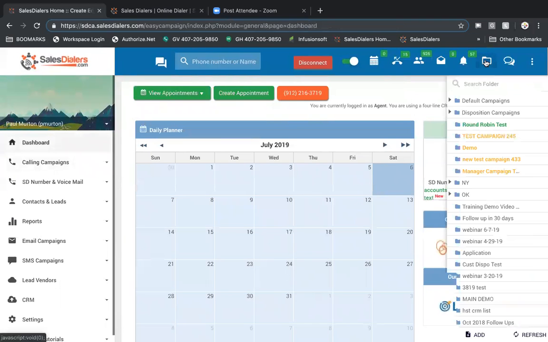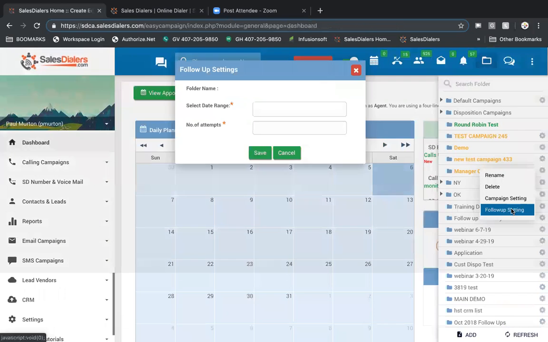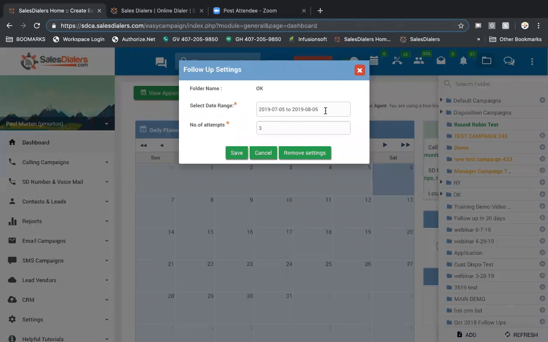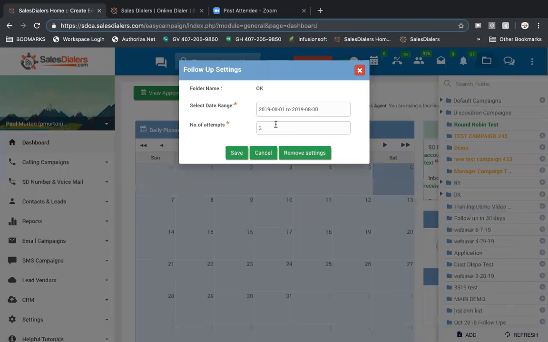So you have your folder-based UI. You can, of course, delete and rename a campaign. The most important thing with the folders is that you can set a follow-up reminder. I can tell the interface, the Power Dialer CRM, that I want to call these folders next month from August 1st to the 30th, and I want to call them 4 times during that month, and you will get these reminders.